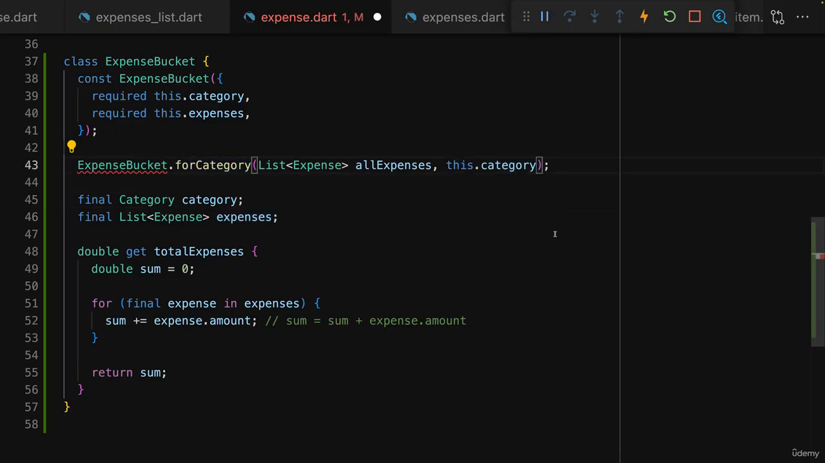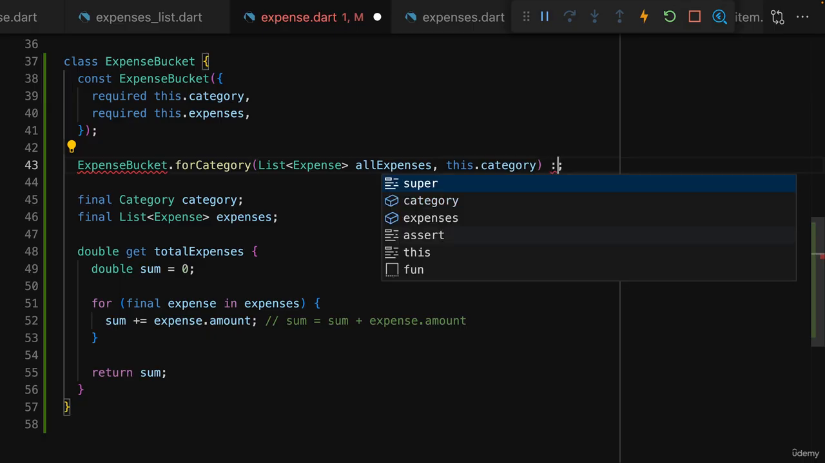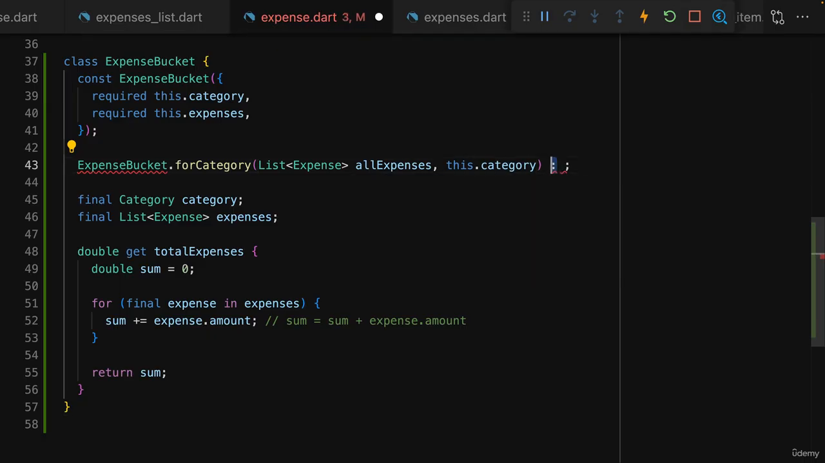Now, to set this expenses property to the expenses that have this category at the point of time this constructor function is called, we have to add a so-called initializer list by adding a colon after our constructor function parameters here, so after this closing parenthesis. And then here you can set expenses, so this property here, equal to all expenses, so this list of expenses we're getting here, and then filtered for the expenses with this category.